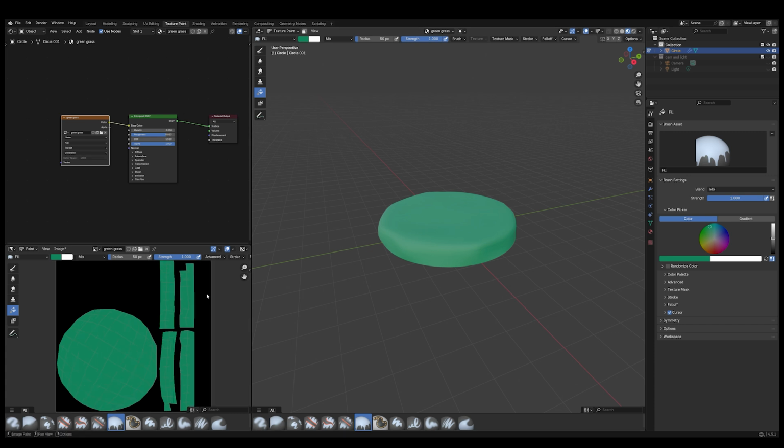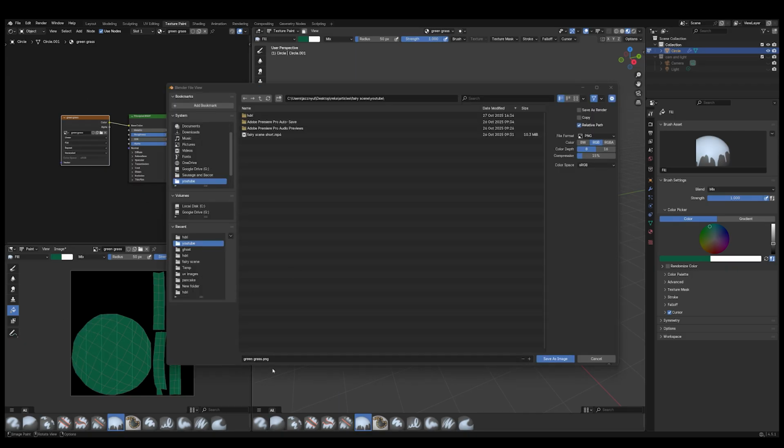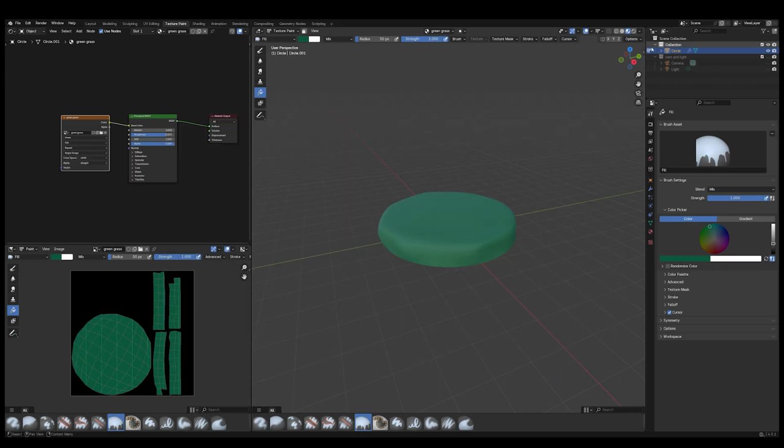Now I have a glitch in my Blender. So in my image editor, sometimes these lines appear. If I zoom in, they disappear. Right, so I might want this to be a little bit darker like this. So you can see it turned green. So I'm going to save this image. Click on save, green grass PNG, and save as image.